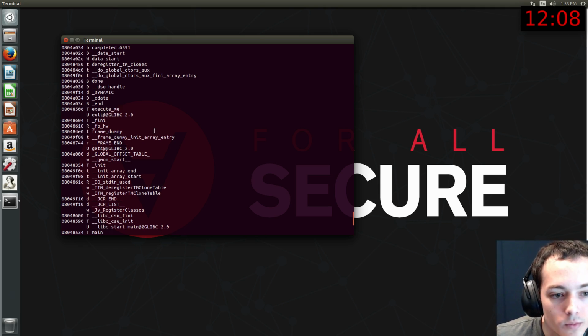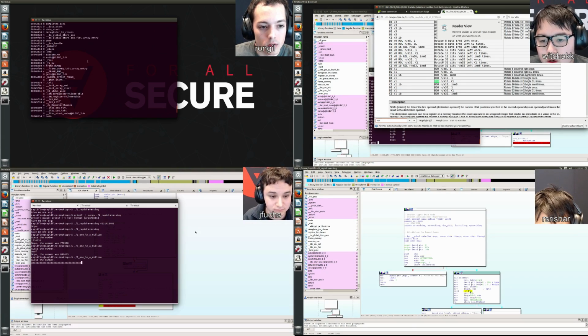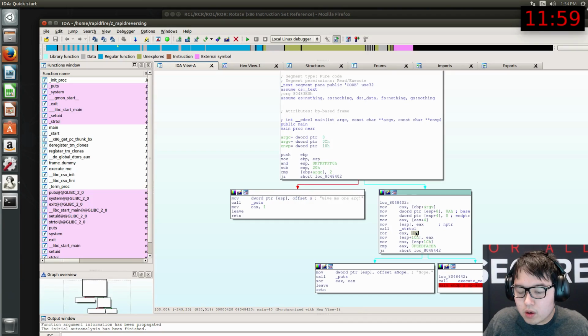It looks like he was looking at us, looking at his screen. It's a little bit meta there. All right. So it looks like we have Witchicorn here trying to understand this rotate instruction.